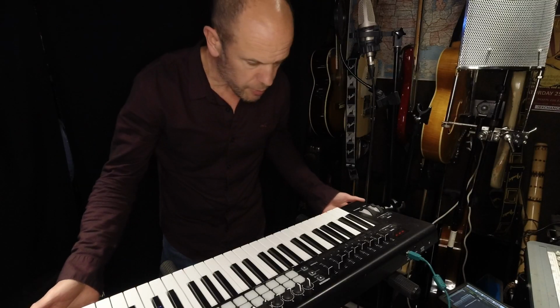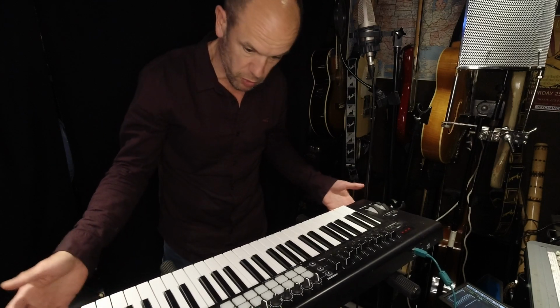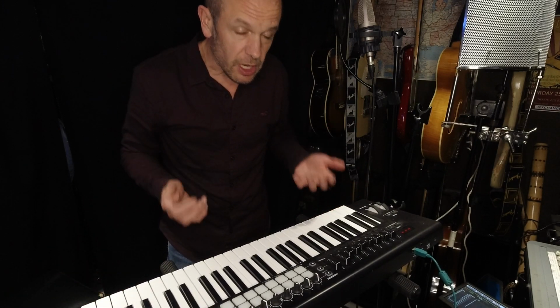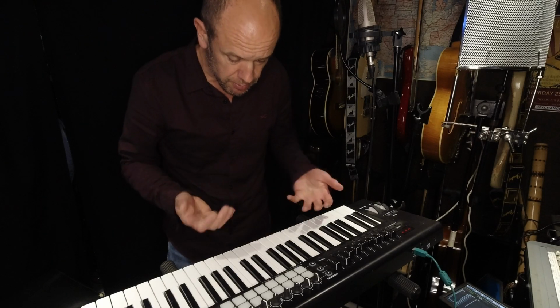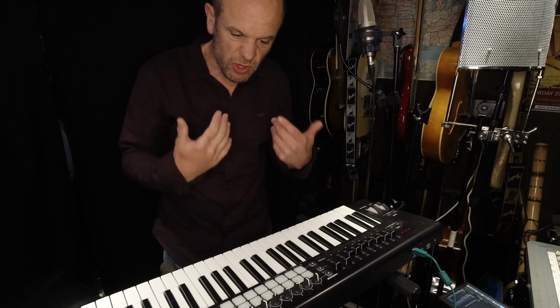Okay, now for some keyboards. I've just got this little MIDI controller here. It's nothing special, it's quite a nice little thing. I've just plugged it straight into the back of the computer, and on the screen I've got an electric piano. That's what it defaults to sometimes, especially on some versions of Logic or GarageBand. You just get an electric piano.